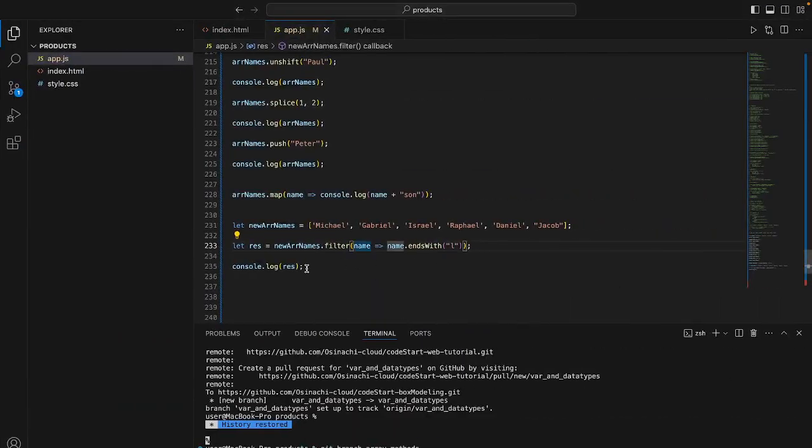Now, the last method we're going to be learning about is the find method. It's similar to the filter method, just that the filter method returns an array while the find method returns an item, just an item, okay? So I want to do the same thing. I don't need to copy this, let me just change this. It's because the filter returns an array while the find returns an item.